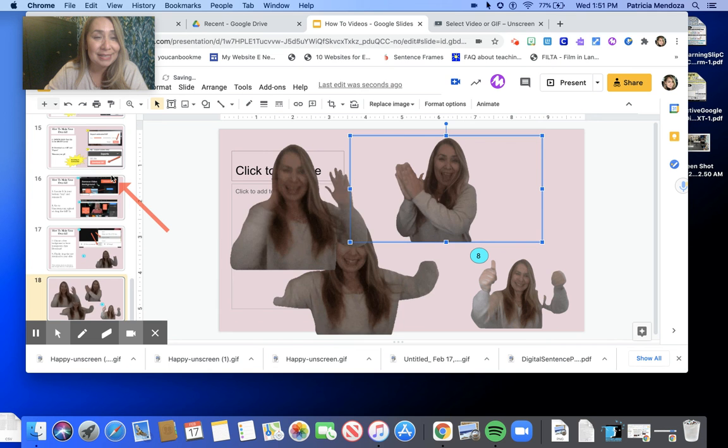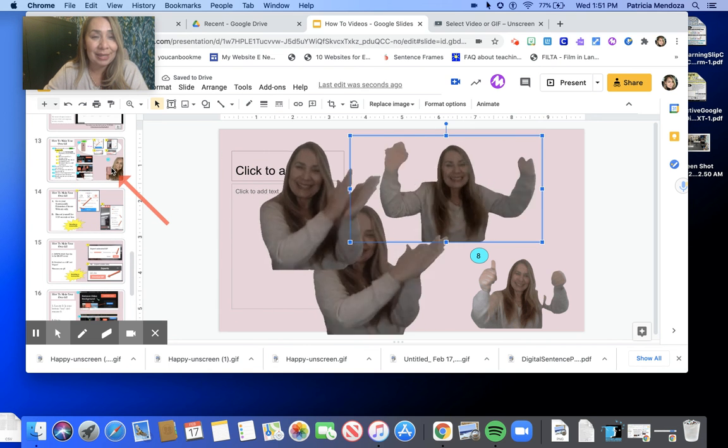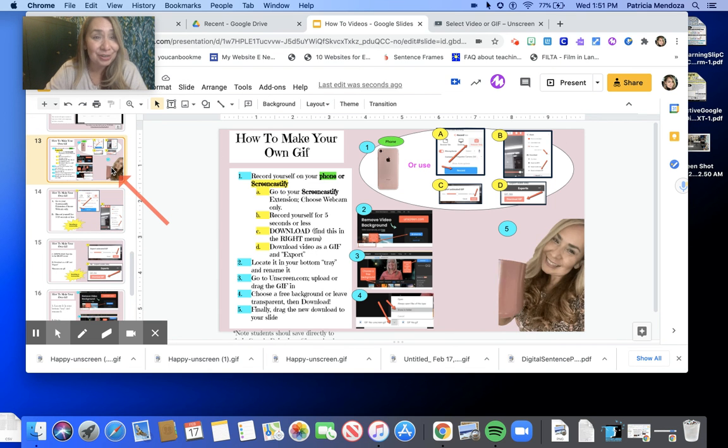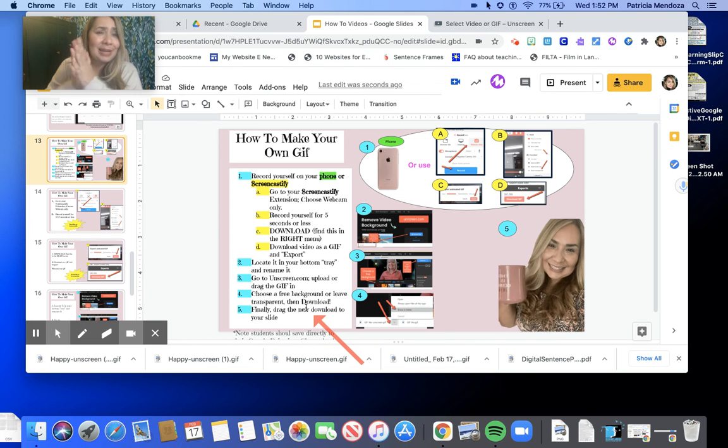All right, everyone. I hope this was helpful. And enjoy creating your GIFs. Show your students how to create them as well. Instead of downloading to a computer, have them download directly to their Google Drive in their Chromebook. It's pretty simple. I can't wait to see what you've created.